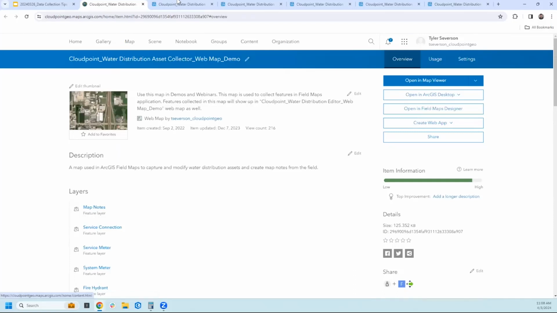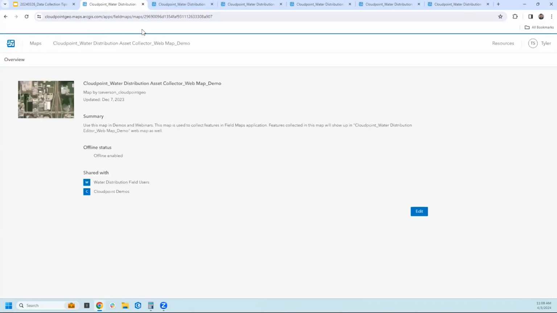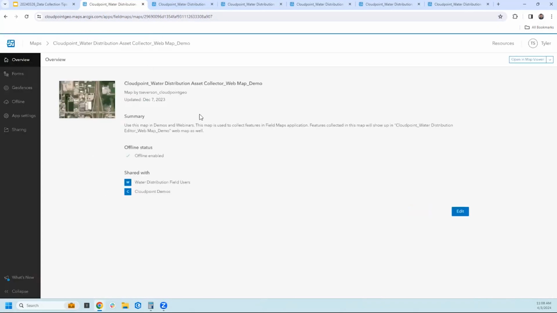When you open up Field Maps Designer, you're going to see the home page, and it's going to give you pretty much the same information about your web map, and some different options for managing your web map and customization tools with that. And it should load. Here we go. Okay, so we have our same web map, and we are now in Field Maps Designer.